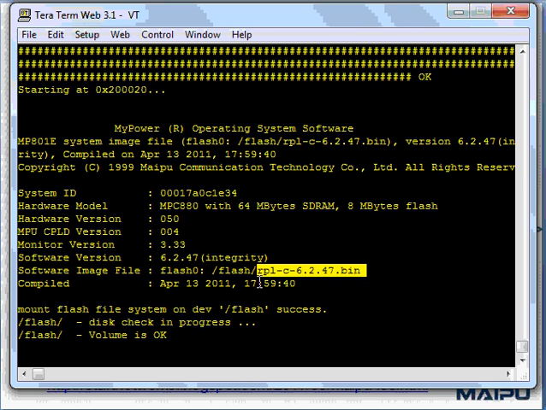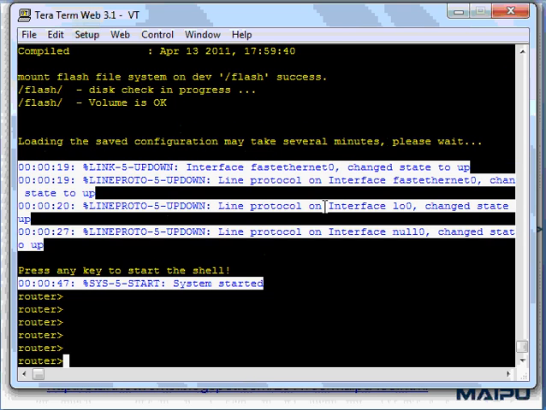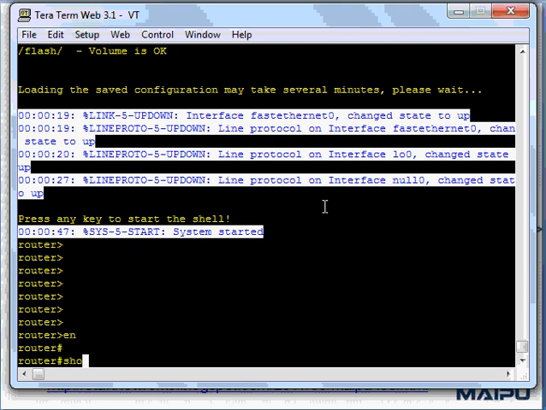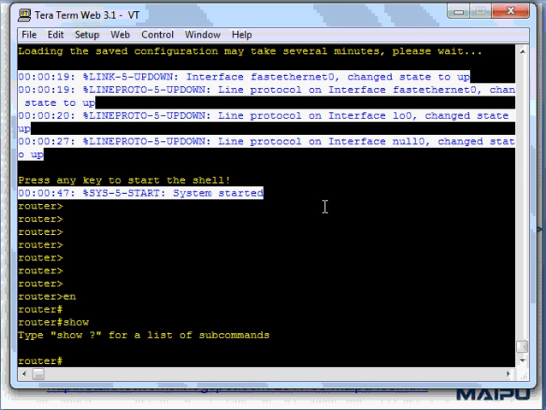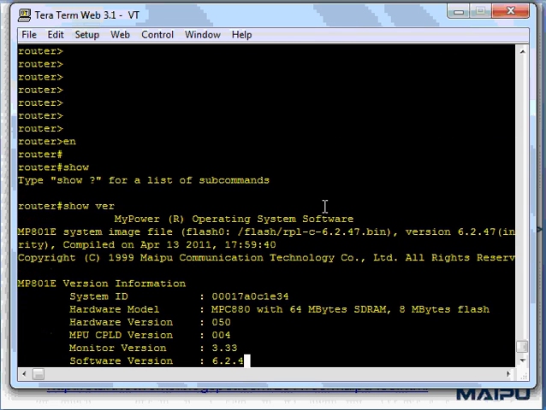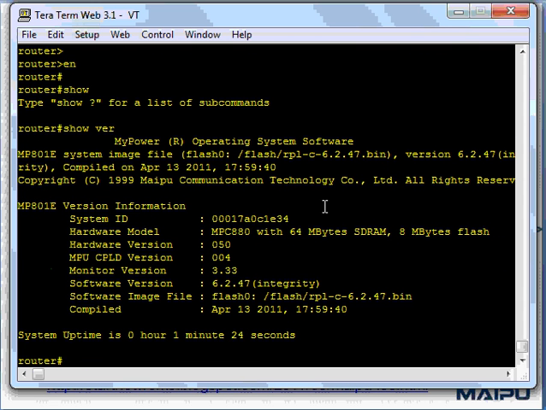Okay, I'll just pause the video for a minute. Okay, here it is completing the loading process. Enable, show version. It's completed.